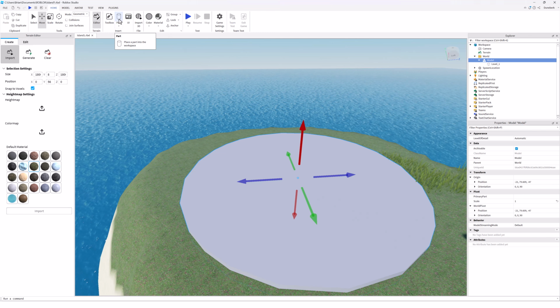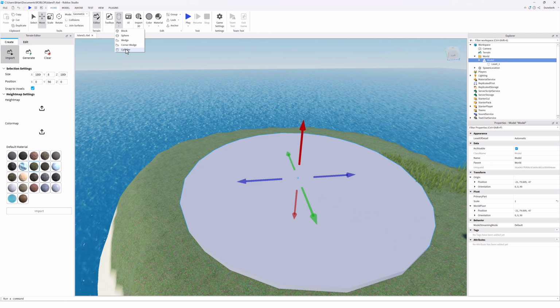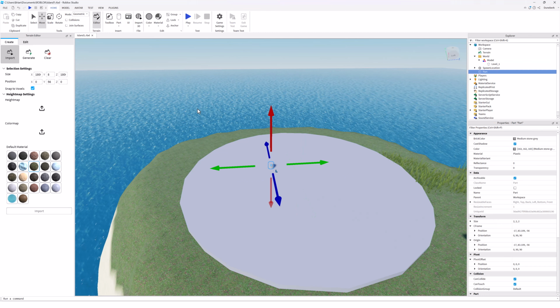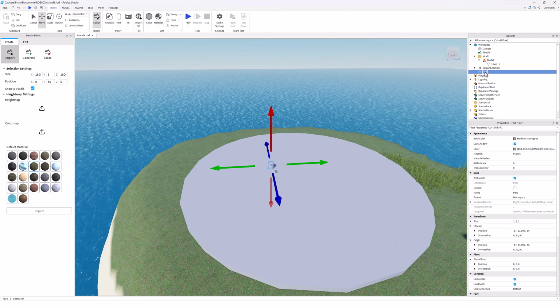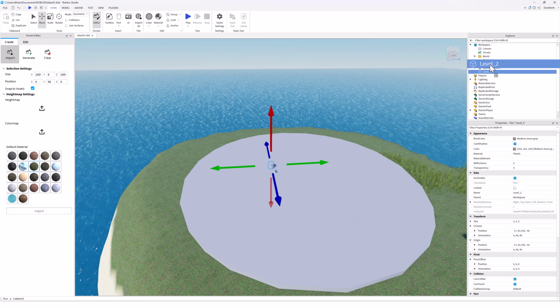Now, because I selected cylinder last time, by default, if I click on the part again, it will give me a cylinder. If I want something else, I can go down and select that something else. But I do want a cylinder, so let's click on a cylinder. There we go. You can see the cylinder's now on top of the first cylinder, and it has been named part. I want to name this one level 2.